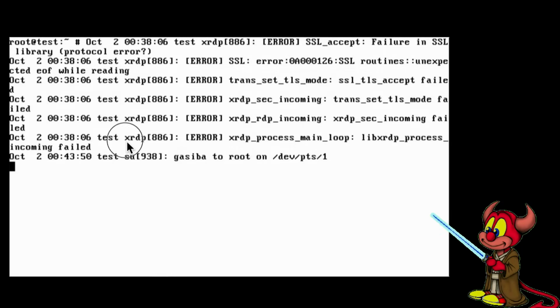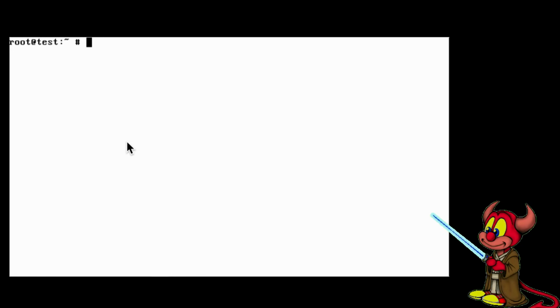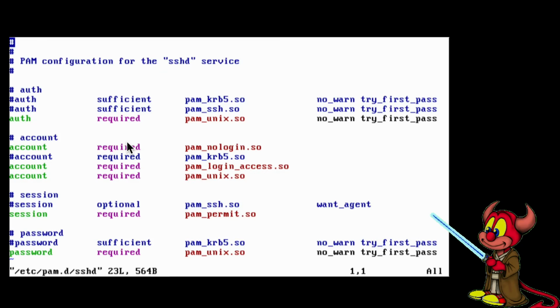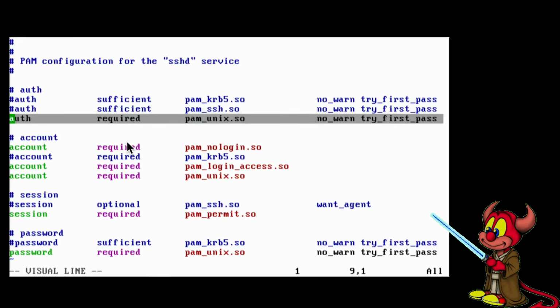Alright, so now let's go back to the FreeBSD machine. So here, let's clean the screen. And now let's configure SSH to require the one-time code. For that, I'm going to edit the file /etc/pam.d/sshd, because we're going to be messing around with the PAM, the pluggable authentication modules, for SSH. So here we can see that we have the auth, the account, the session, and the password. We don't need to have a look at this.